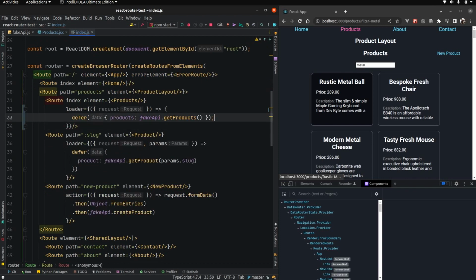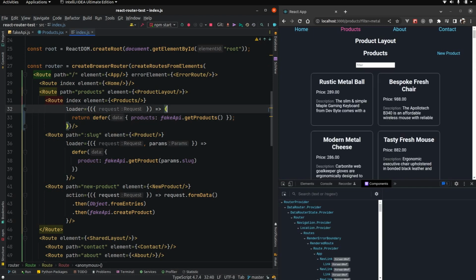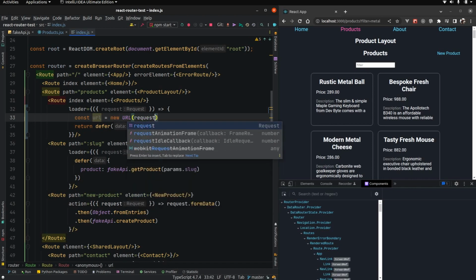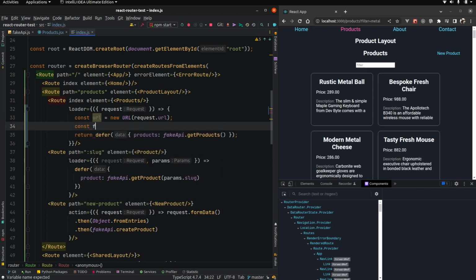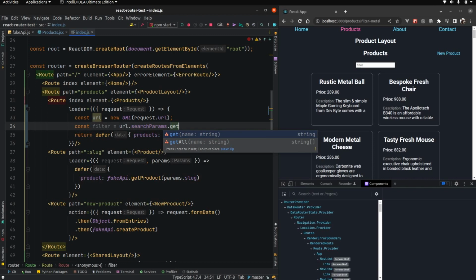And make sure to return the call to defer from this function. Otherwise, the products component will throw an error when it attempts to destructure the result from the useLoaderData hook. Now we need to retrieve the search parameter past the product URL. So create a new constant and set it equal to new URL and pass in request.url. Create another constant filter and set it equal to url.searchParams.get and pass in the string value filter.